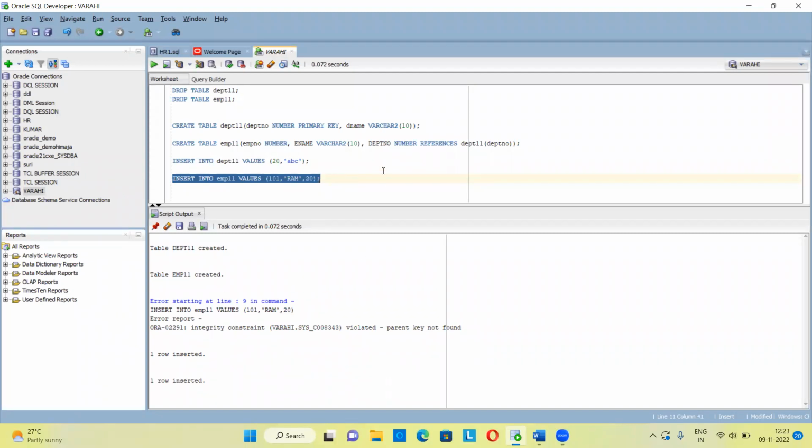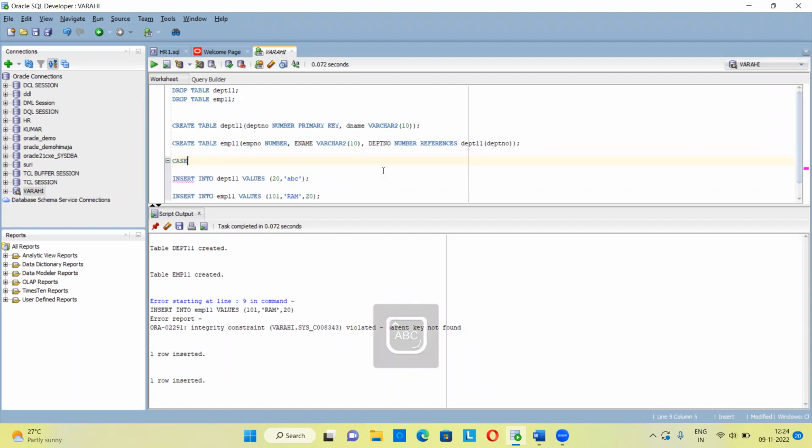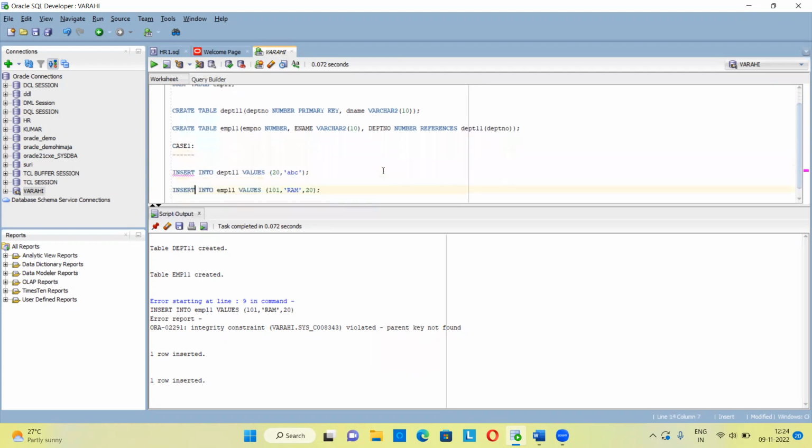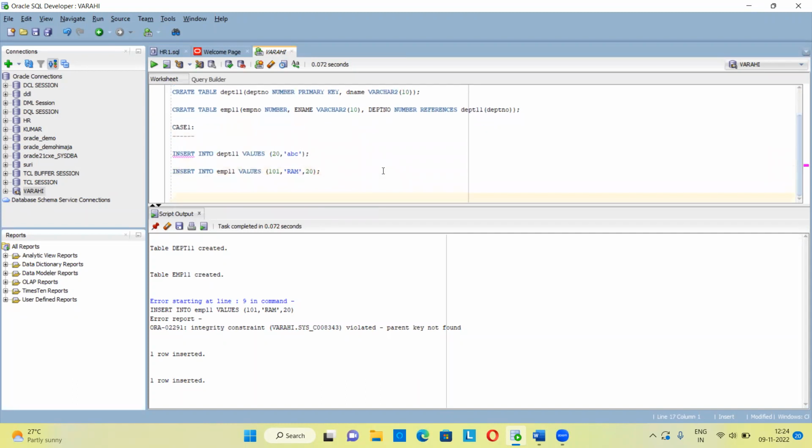Any confusion on this? Any confusion? Yes or no? It is a very important thing I'm telling. So if you have any confusion, please let me know. No confusion, right? Okay.